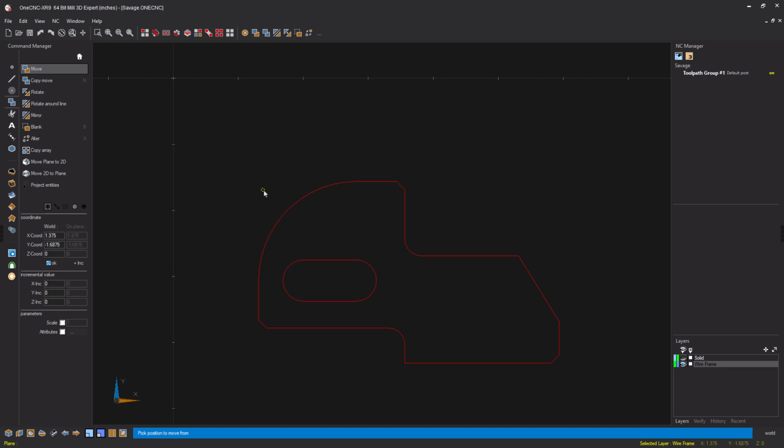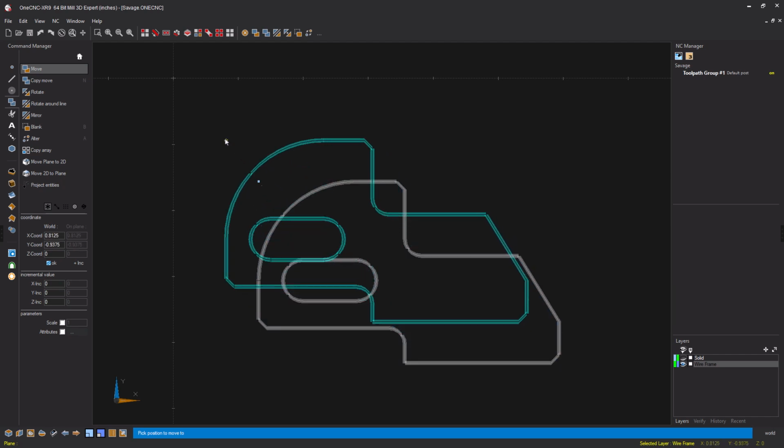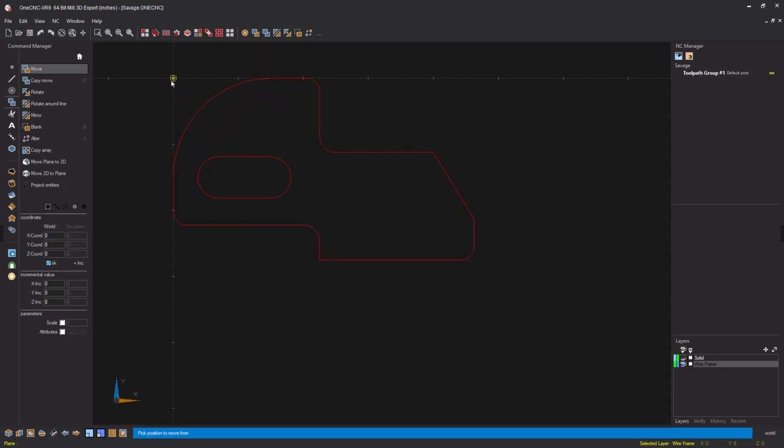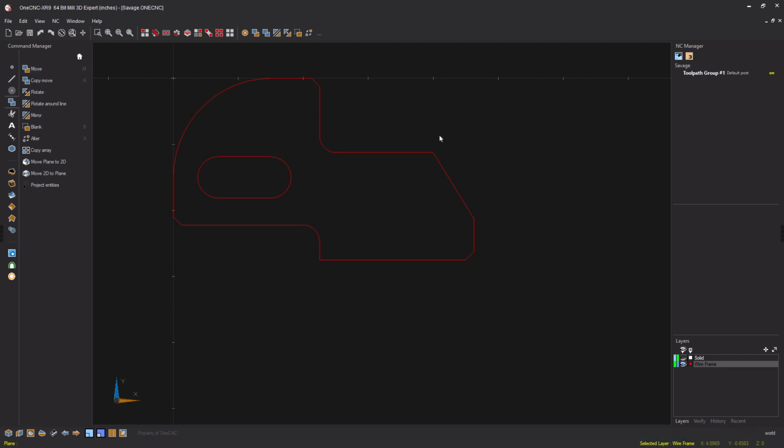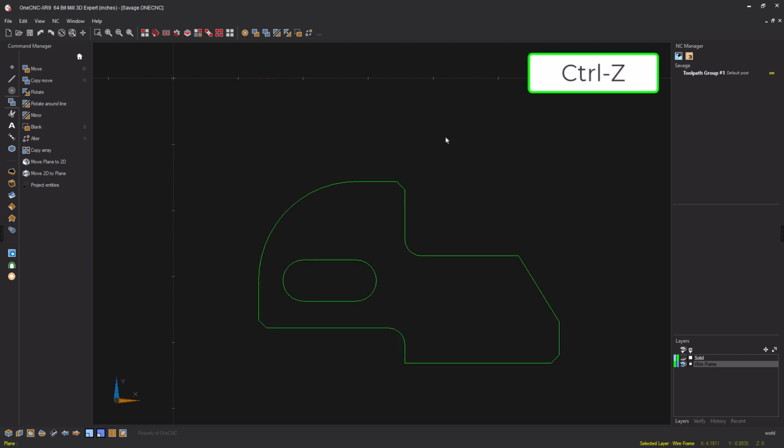However, if I take my cursor and hover over one of the edges, in this example the vertical line, and then move my cursor and hover over the horizontal line, and move over here to the left, notice how OneCNC picks up that theoretical intersection. I can now left click, take my cursor, and left click the origin, and now the geometry has been moved exactly where I want it. Now I'm going to undo that by hitting Control Z on the keyboard.